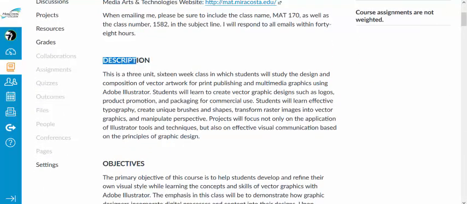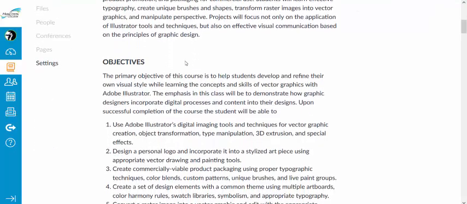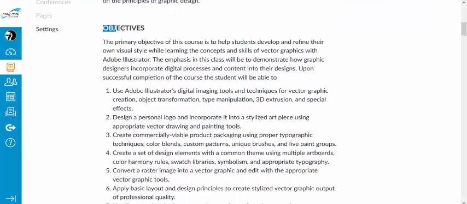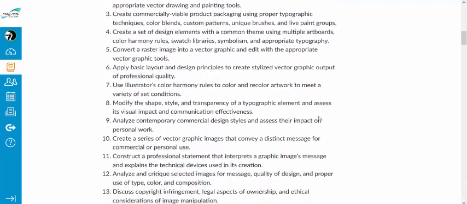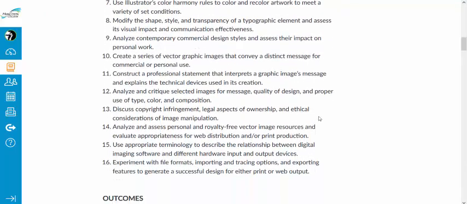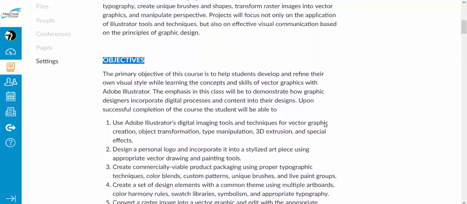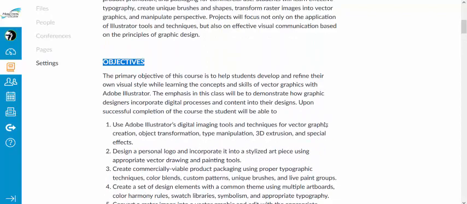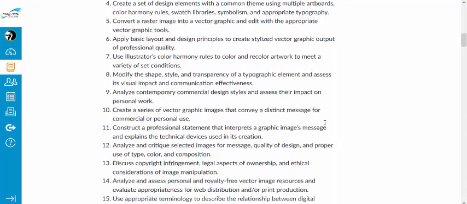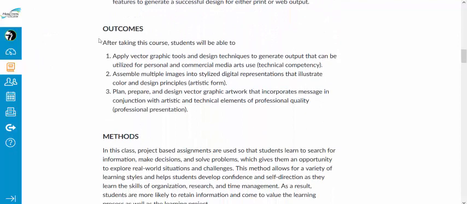Be sure to read the description of the class. We'll be doing a number of projects in this class. These are the objectives for the class. They may look like a lot of objectives, but I know that by the end of the class, every one of you will accomplish these objectives. Also, have a look at the student learning outcomes, and these are the things that you will be able to do once you've completed the course.